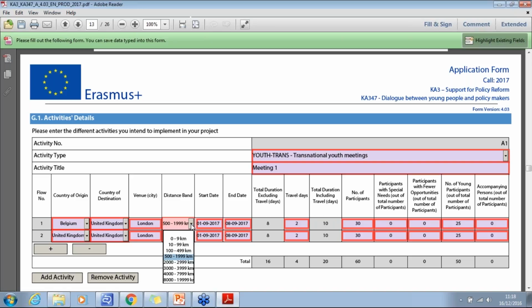So you will need to use the European Commission distance calculator. More information can be found in our guide for applicants, and it measures the distance in one direction, and then a unit cost amount is awarded for a return journey.